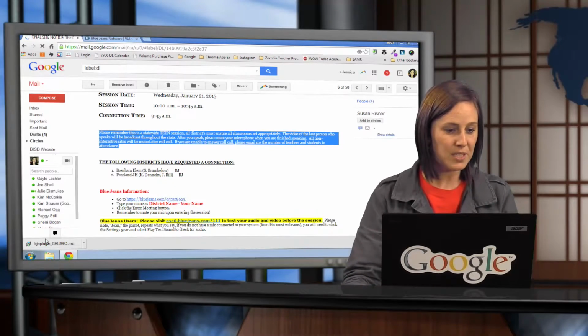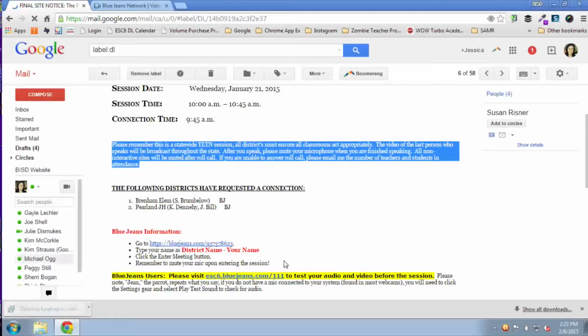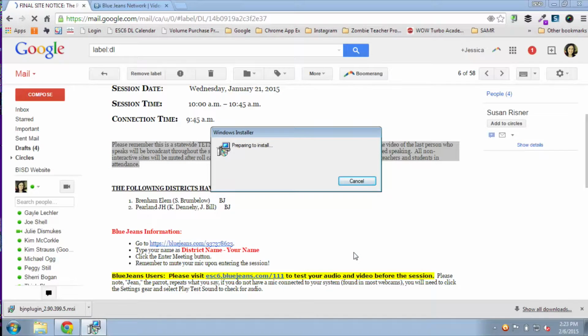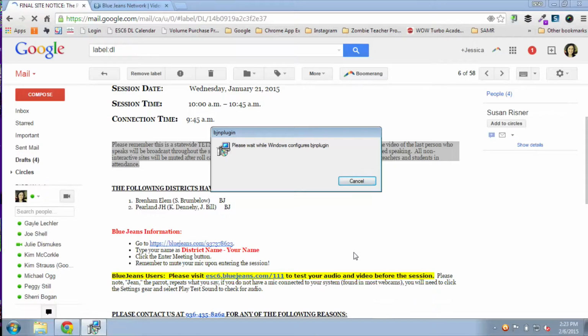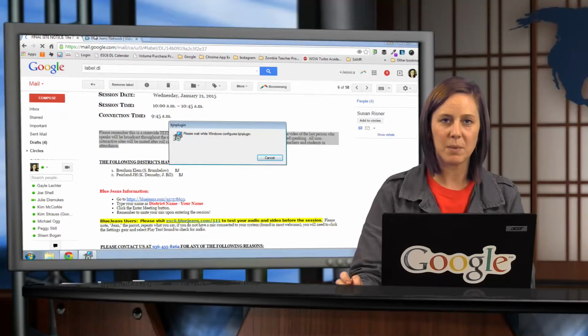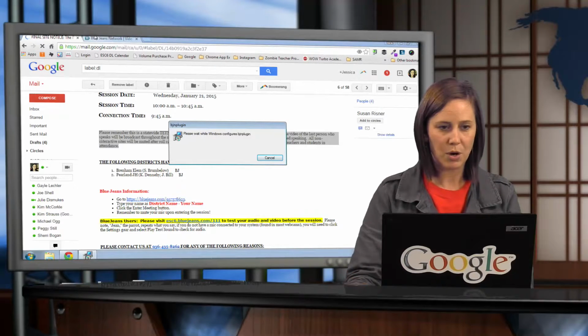So now, if you'll notice in the bottom left-hand corner, my plugin has finished installing. So I'm going to click on that. I'm going to click on Run, and that's going to install that little piece of software that we need inside of our browser so that we can participate via BlueJeans network.